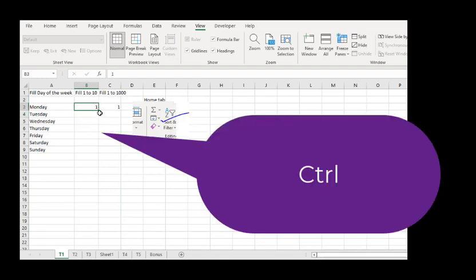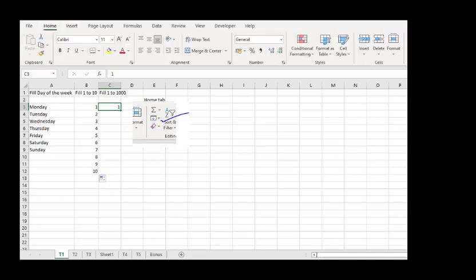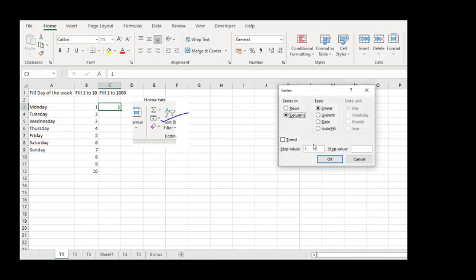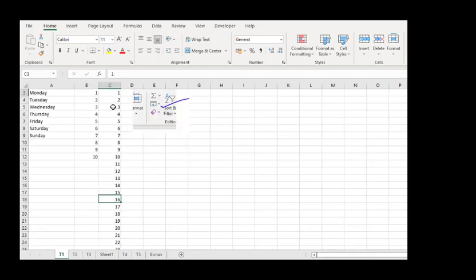The moment I click on number one, I press Control and drag it. You will see this is how it will come. Second, if you want to fill this till 1000, or say 10,000 or 1 lakh, what do you need to do? You click over here, go to the Home tab, click on Editing, click on Series and click on Column. The step value is 1, and I want to stop at 1000. I click OK. Here it is, till 1000 it's there.